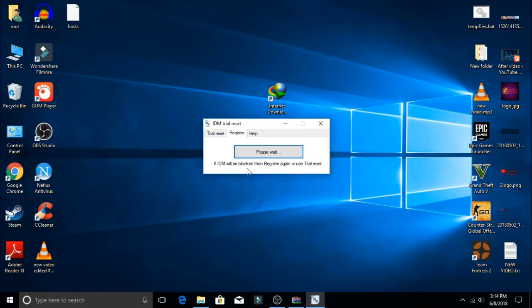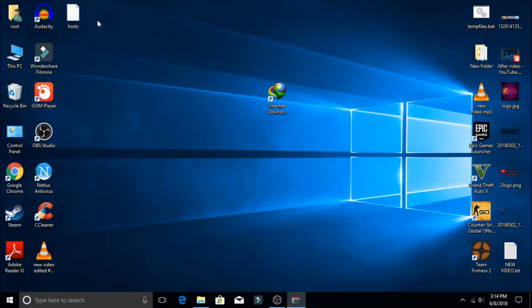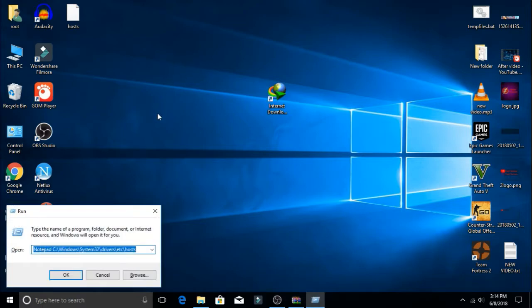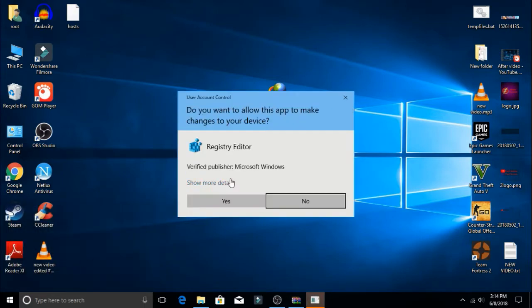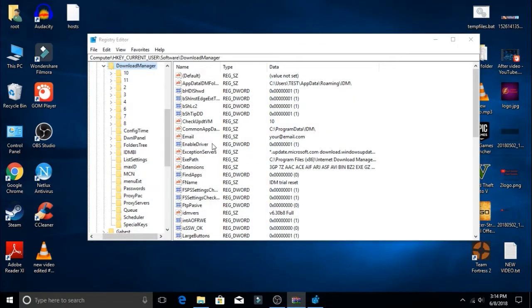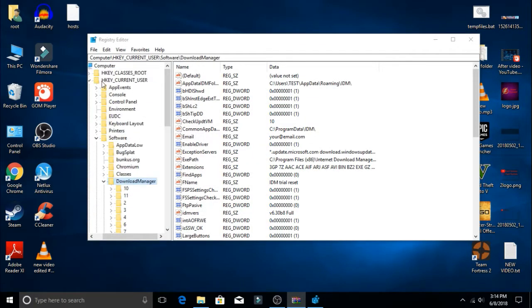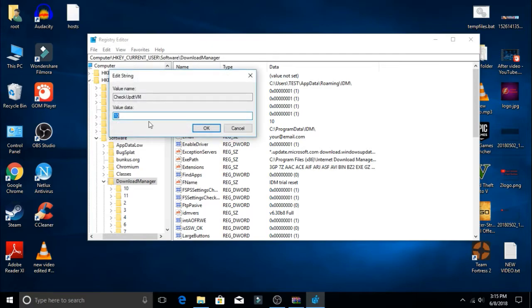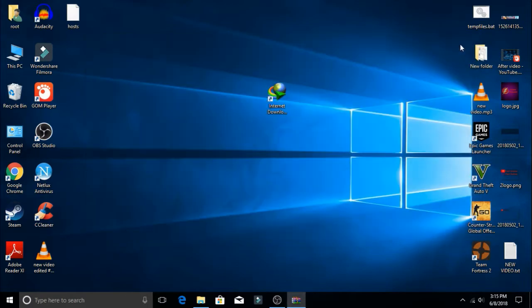So the key has been reset, but IDM still might show the pop-up, so we need to do 2 more things. Just press the Windows key and R key and type regedit and click OK. You can see registry editor, click yes, and you need to go to the path HKEY_CURRENT_USER, Software, and Download Manager. In Download Manager, go to CheckUpdtVM, double click it and change the value from 1 or 10 to 0. Click OK. Close it.